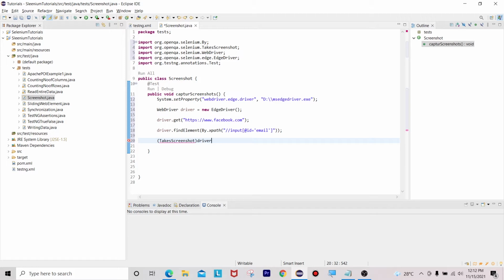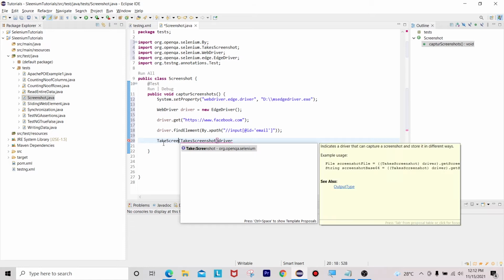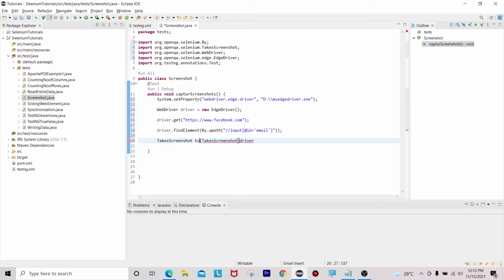Now we typecasted this. Since we cannot create any object, I typecasted the driver into TakesScreenshot. The object we get after typecasting is the object of TakesScreenshot. TakesScreenshot is also an interface, so this is the object reference: TakesScreenshot of driver.